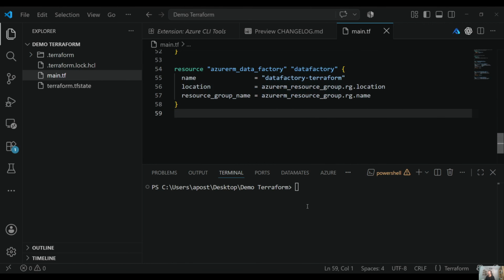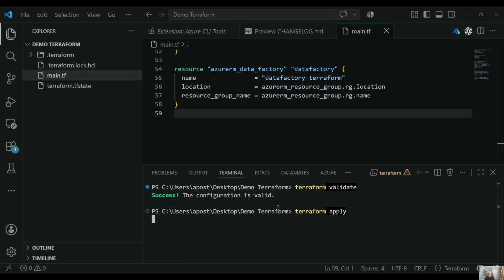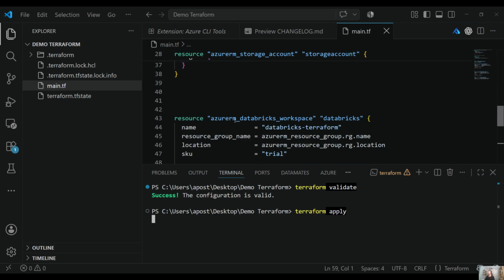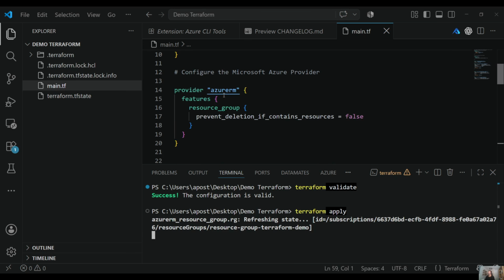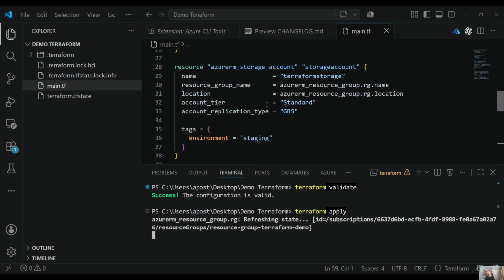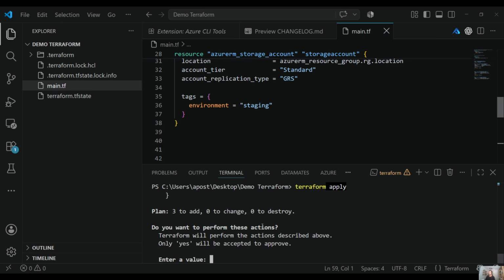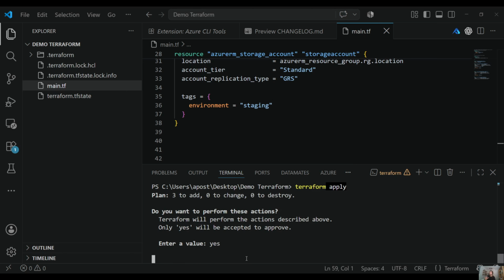So let's run Terraform validate again to see that everything is all right. And the configuration is valid. So now it's time to deploy. Terraform apply, and it's going to deploy the rest of the resources. So the resource group that was already created stays the same, and then we just create a storage account, Databricks workspace, and the data factory. So type yes, and let's wait.